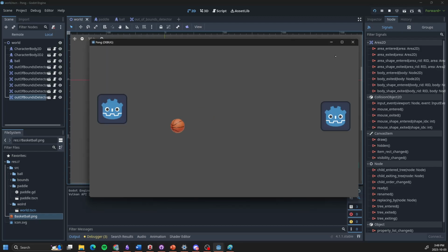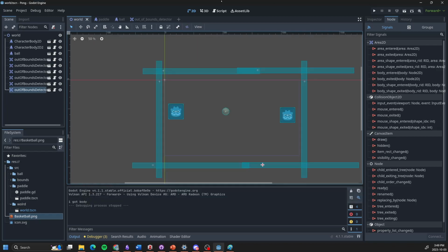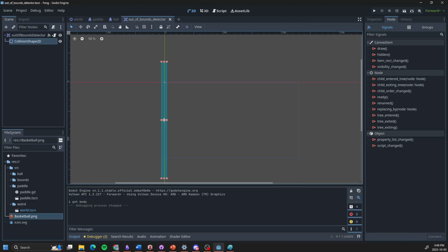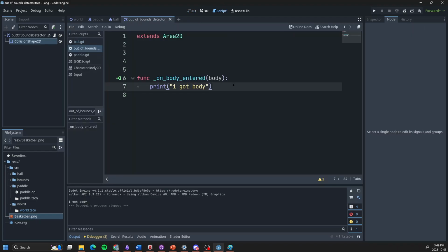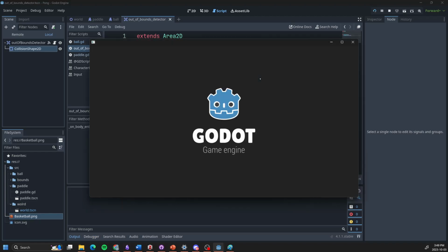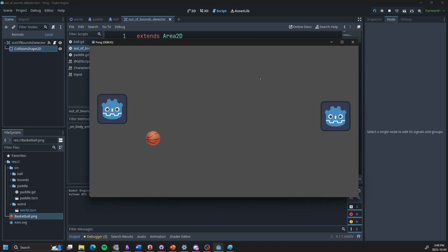But you can see that when the ball hits it, it says "I got a body" because the collision shape is just out of view. If we want to restart the game, instead of printing "I got a body," we can just do get tree dot reload current scene. If we run it and I move my thing out, you can see that the game restarts forever. And if I put my paddle in the way, it bounces off. We have the game restarting. So that's kind of how you handle restarting.